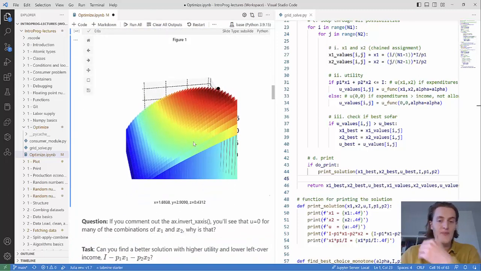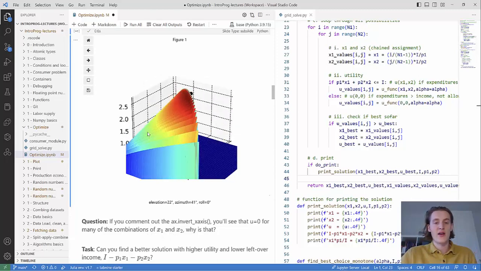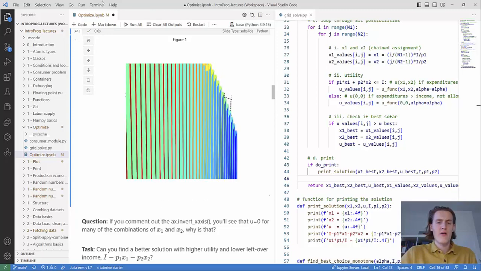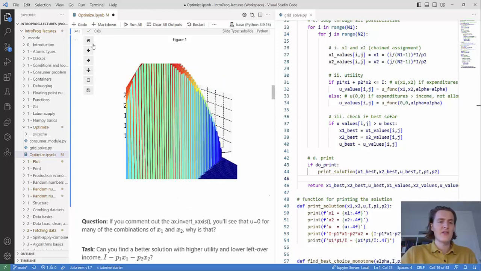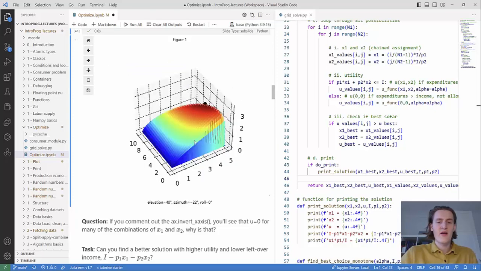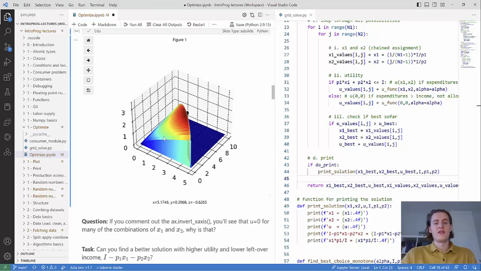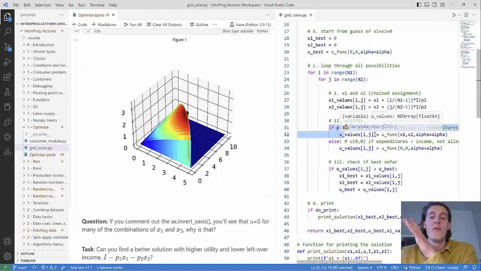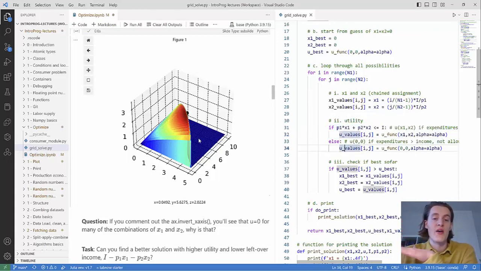Another thing, there's a question down here. You can invert the y-axis, or you can just scroll around, and then you can see, for some combinations of x1 and x2, when both x1 and x2 are rather high, then utility is just 0. This comes back to the loop with the condition that expenditure must not be above income, and if it is, then you just set utility to 0. So that's why we had this flat area.